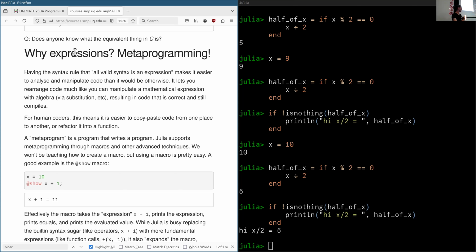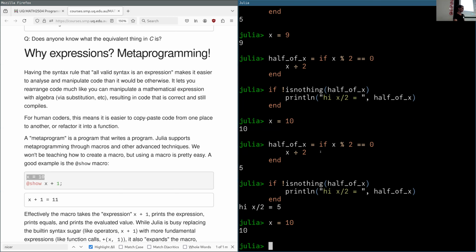Why are we going on about expressions so much? That's the point: when you have a language where code is actually data as well, which it is in Julia, sometimes you might want to manipulate the code, the syntax of the language, as actual data within the language. And that would be how this macro show is implemented, for instance. So things with an at sign in front of them are macros.